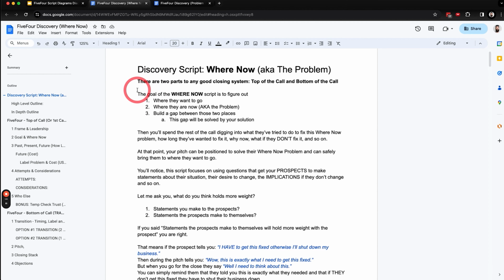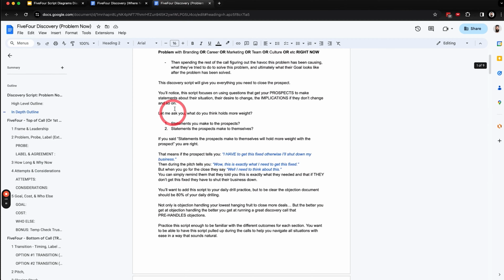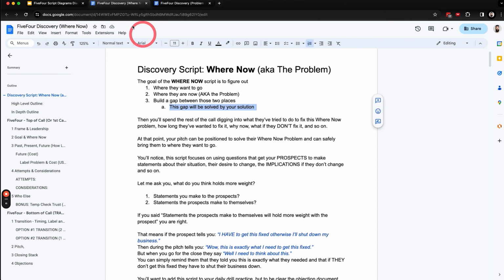Okay. The goal of the Where Now script, I'll just erase this. So the goal of the Where Now script is to figure out where they want to go, where they are now, aka the problem, build a gap between those 2 places, and then this gap will be solved by your solution, right? If you're not aware of which one to use between the problem now and the Where Now script, you should go back to the former training. There's a training that walks you through which one to use. So I'm not going to get too into detail on the differences between them. Just make sure to go back to that.